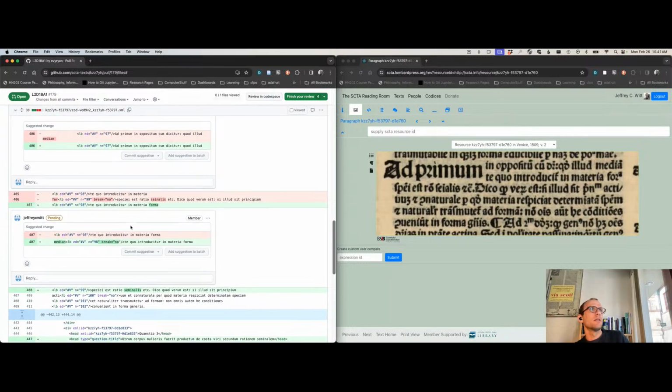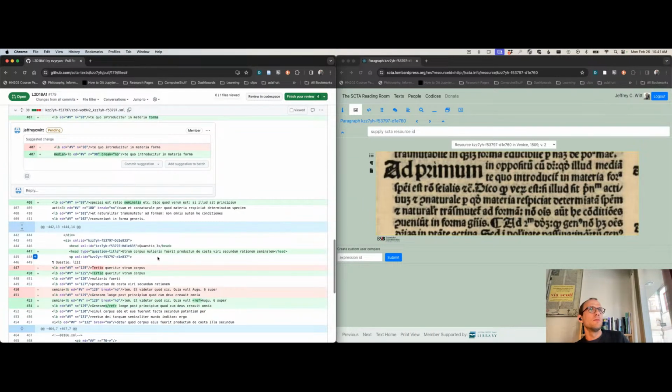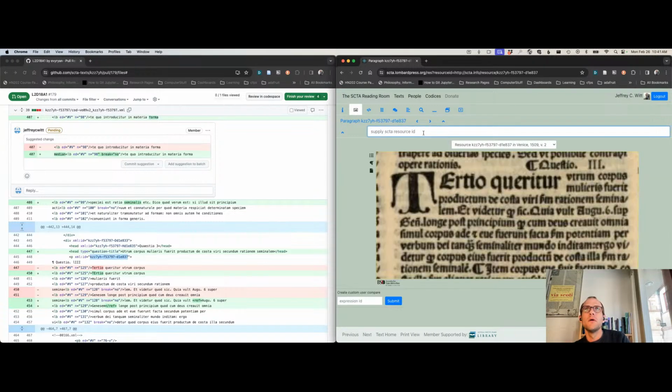Seminalis, she corrected, I think. Seminalis, good. Which, specie, seminalis, etc. Dico, quod verum, si illud sit principium activum. Good. Utrum corpus mulieris. Let's check this one. Quaestio 3, whether was productum de costa viri secundum rationem seminalem. That looks great. Tertia is good.